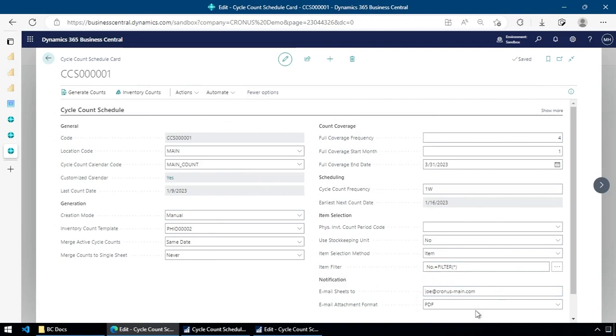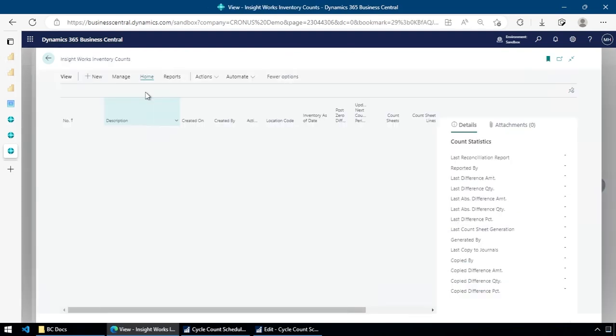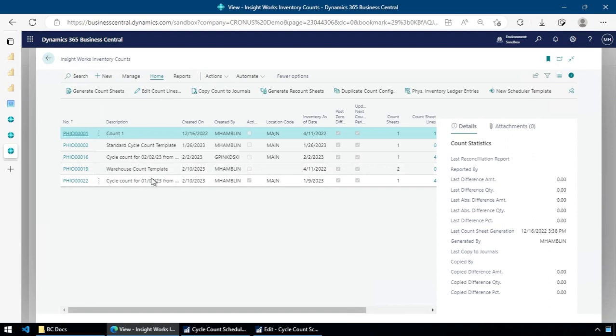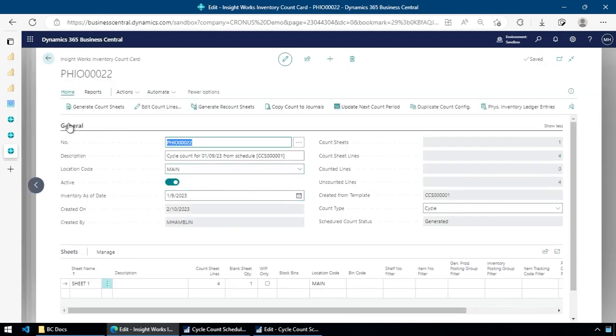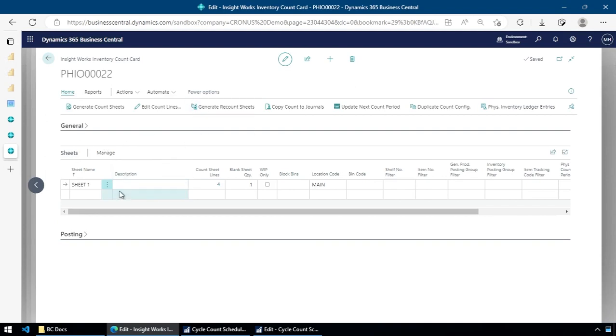It will have emailed this particular person a PDF copy of the count, or as I mentioned, Excel or PDF, and they can use that as a trigger to start their inventory count, and we're good to go. Now, if you want to see what that looks like, let's just open up that inventory count here. And there it is, just created it. And we'll open up that count. And you can see it's set the description, all those sorts of things.